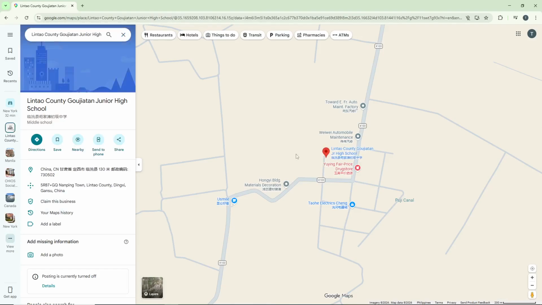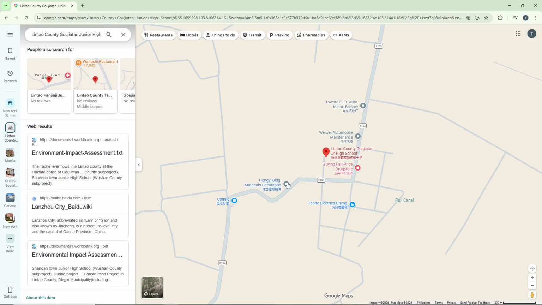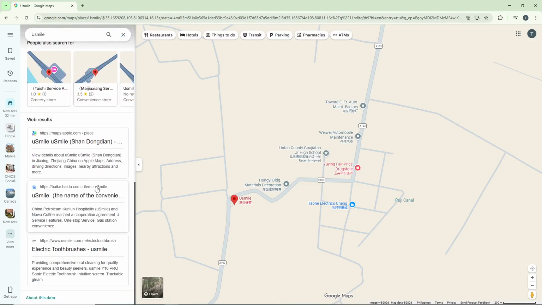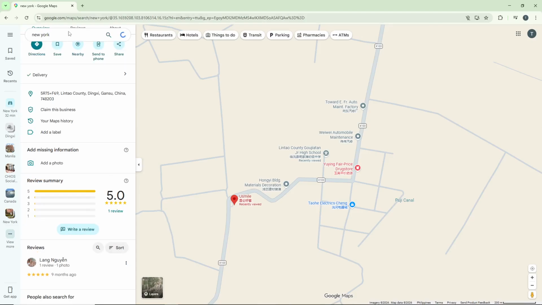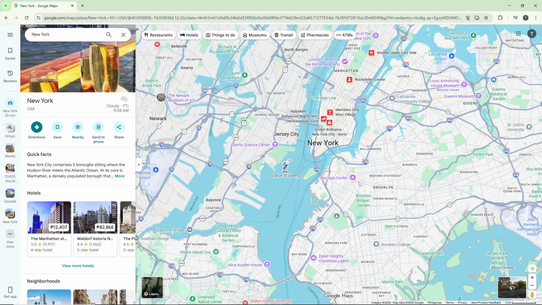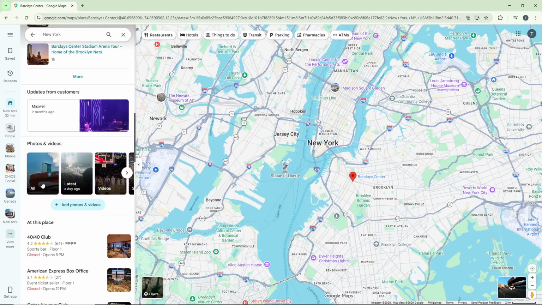This action will bring up a panel on the left side of your screen showing all the details about that location, including its name, address, reviews, and other relevant information. This panel is your central hub for everything related to that particular spot. Now scroll down through this left side panel until you locate the Photos and Videos section. This is where Google displays user-uploaded images and Street View photos of the location. You'll typically see a grid or carousel of images that give you different perspectives of the place.